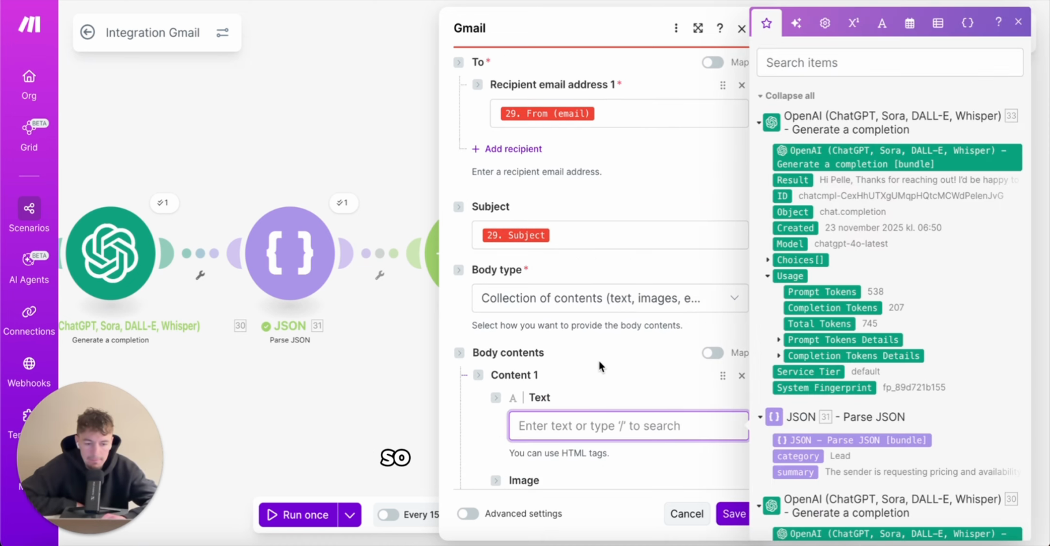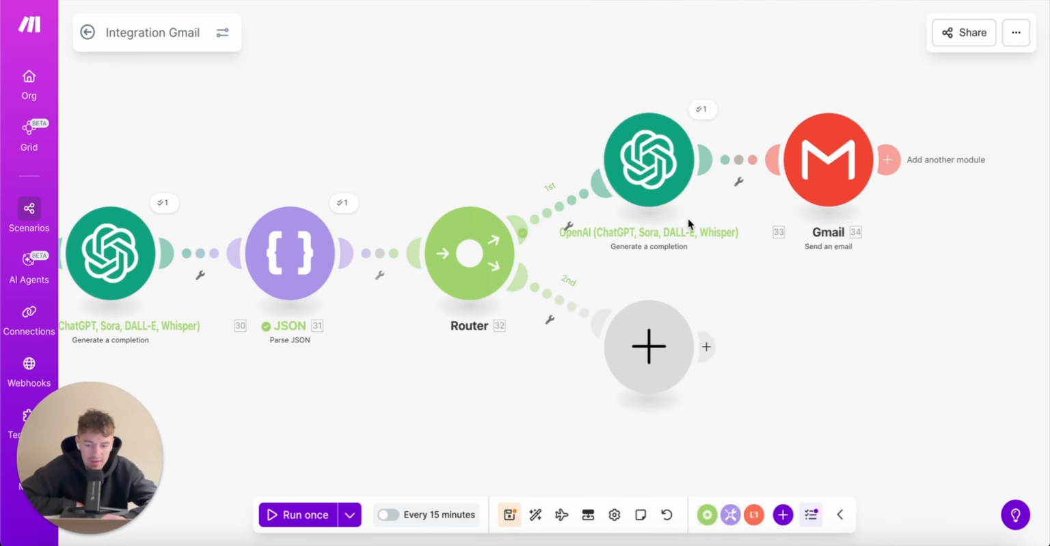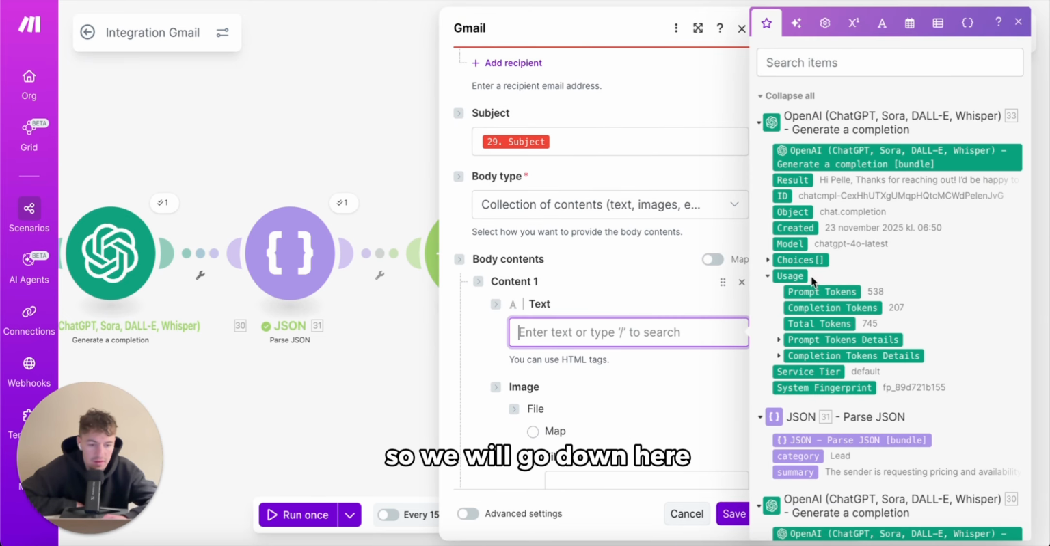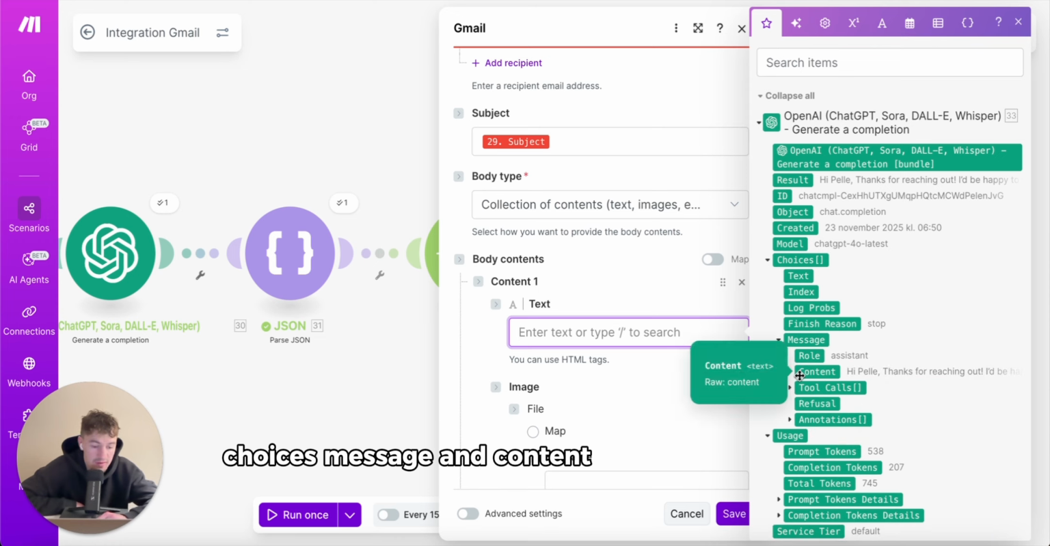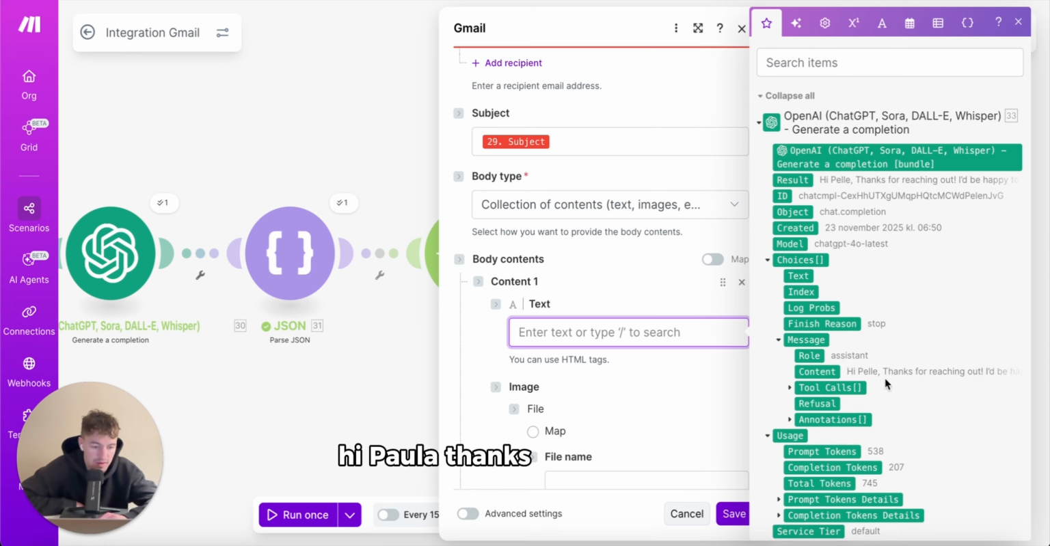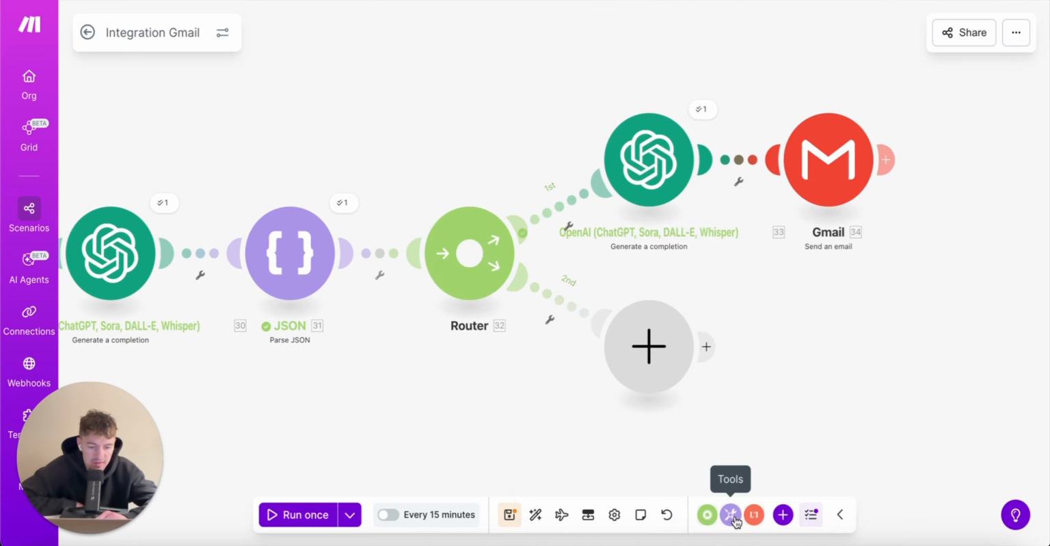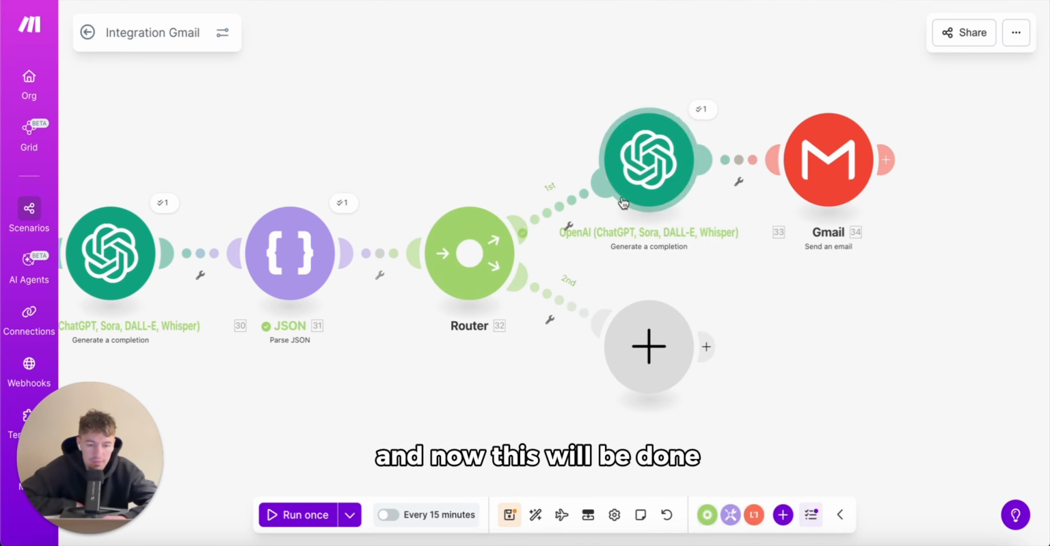So now we're going to map the actual message OpenAI has written, the final message. We will map it in here. So we will go down here: choices, message, and content. And here we can see, "Hi Pelle, thanks for reaching out. I would be happy to help you." Content. Save. And now this will be done.